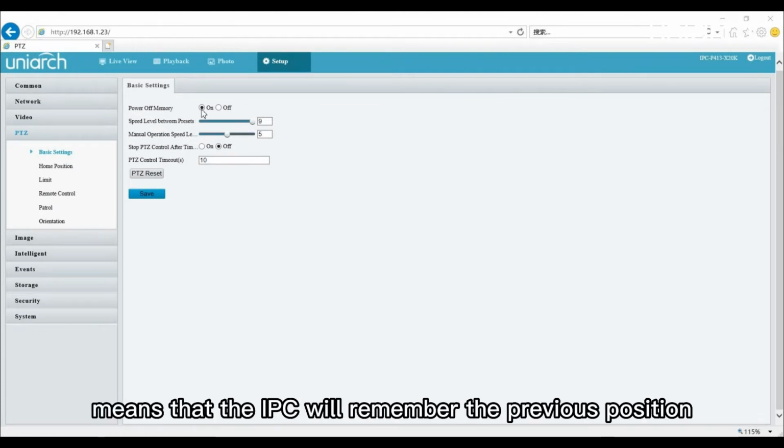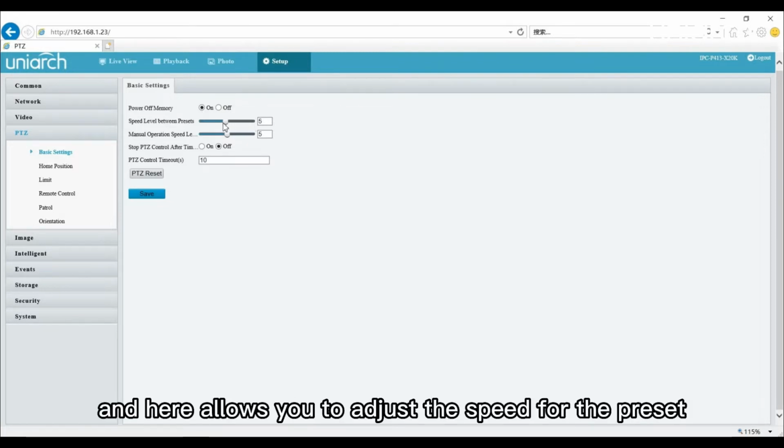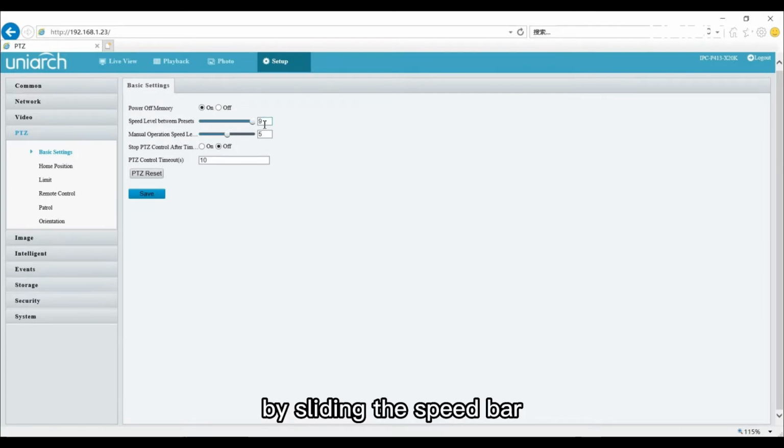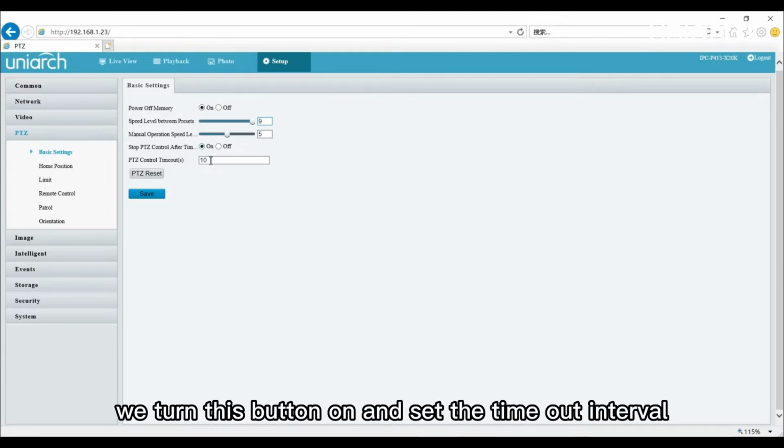Power off memory means that the IPC will remember the previous position while it powers off. And here allows you to adjust the speed for the preset by sliding the speed bar. To prevent the camera from rotating all the time, we turn this button on and set the timeout interval.